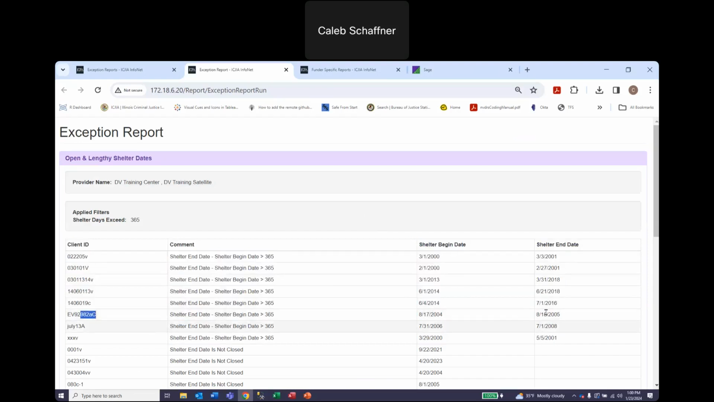And if any of those doesn't seem right, for instance, here's someone that supposedly entered shelter in 2013, exited it in 2018. If that doesn't seem right, you can just use this client's client code, look up their service record and update their service record.